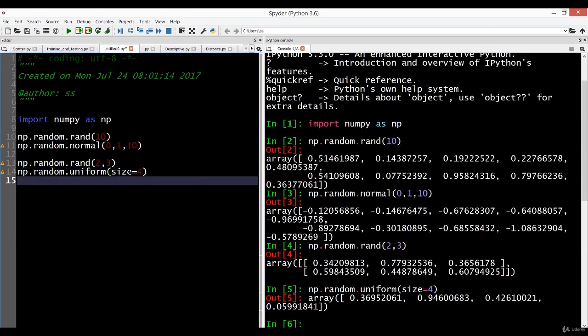So these are 4 random numbers from uniform distribution. Now let me show you how to do array indexing.